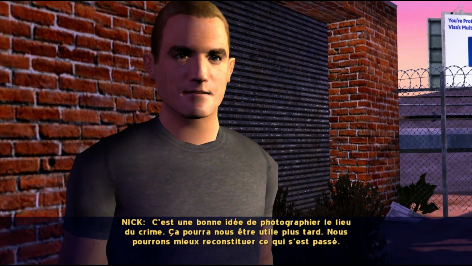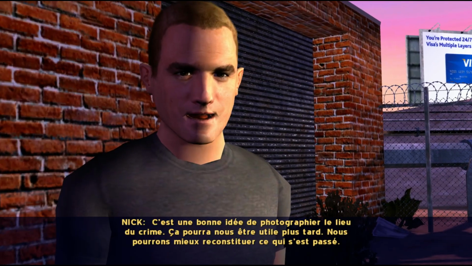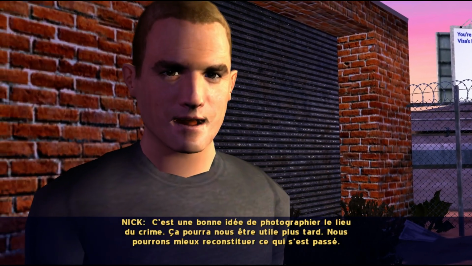Good idea to photograph the crime scene. It helps to provide reference for us later on. It makes it easier to reconstruct how it went down.